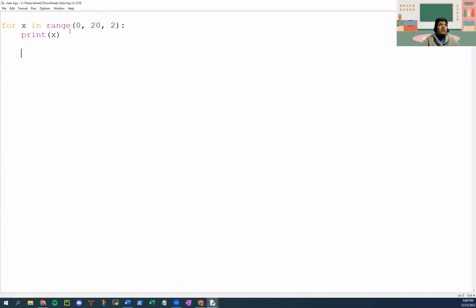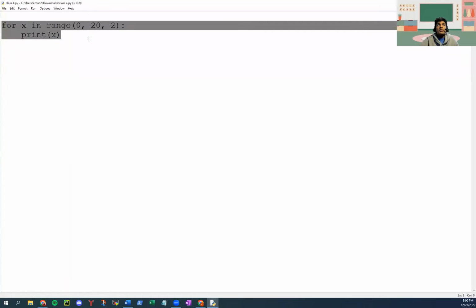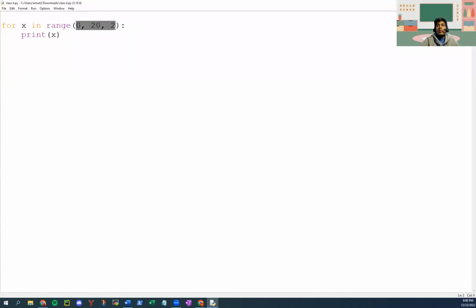Everyone, very quickly, just write your own for loop using all three of the numbers, and print out whatever iteration variable you decide to use.